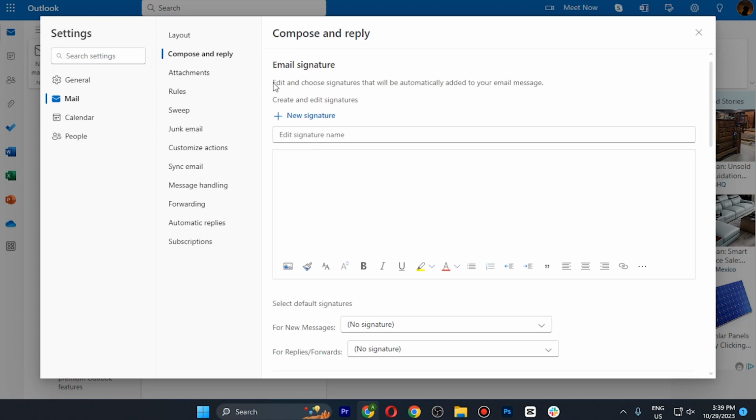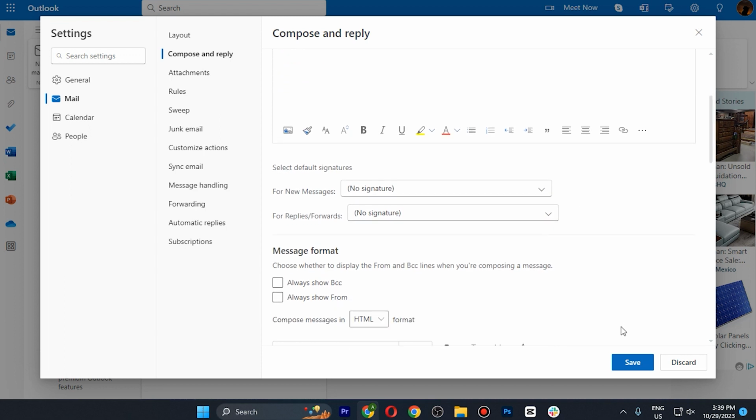Now once you are in, here is the edit and choose signatures that will be automatically added to your email messages. Now to add the new signature you just have to click on the plus new signature, and here you have to add the signature name. And after that, here you have to add the signature that you want to add in your signature, and after that you just have to click on the save.